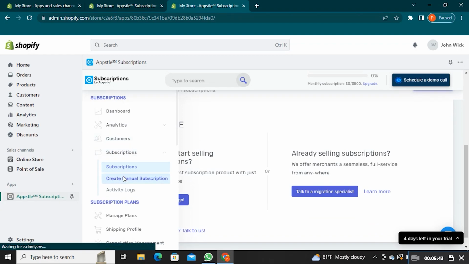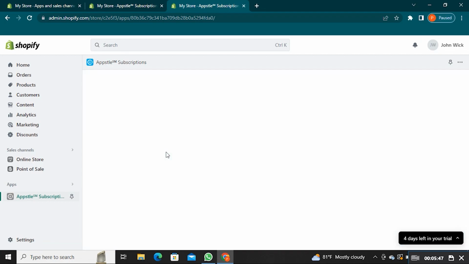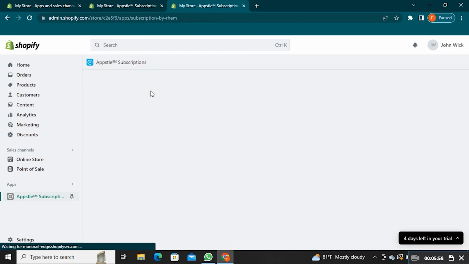To create your own, click on Create Manual Subscriptions. After that, you can start what type of subscriptions you want for your store, and you can customize it according to your need. So this is how you can add subscriptions to your Shopify store.